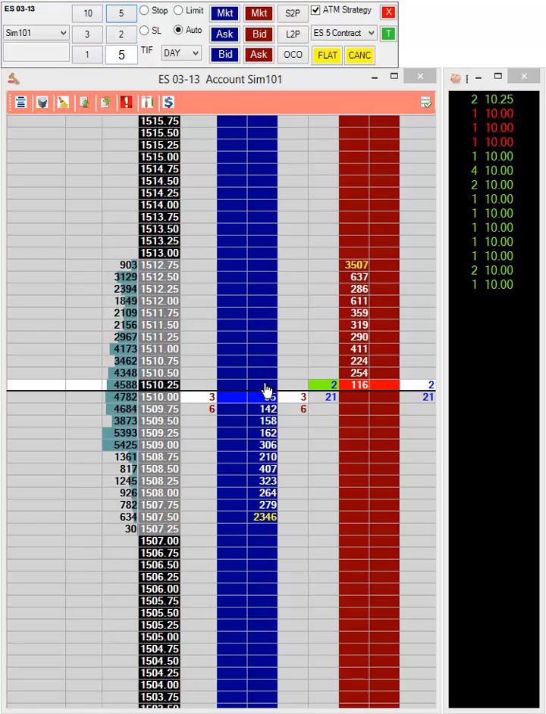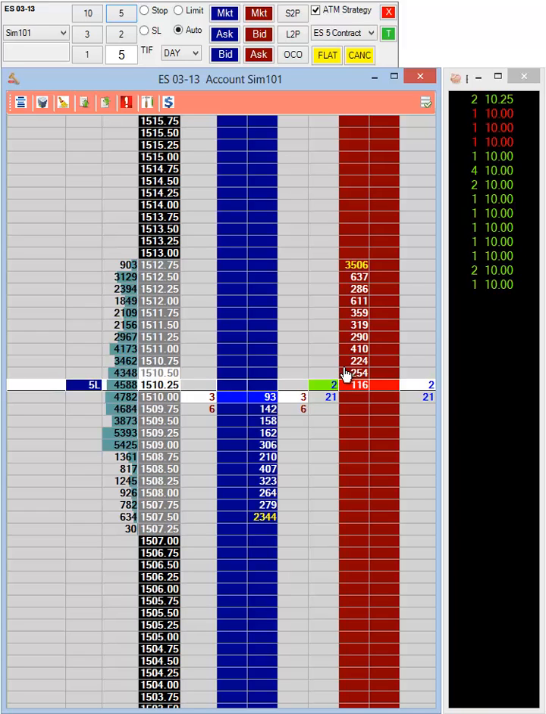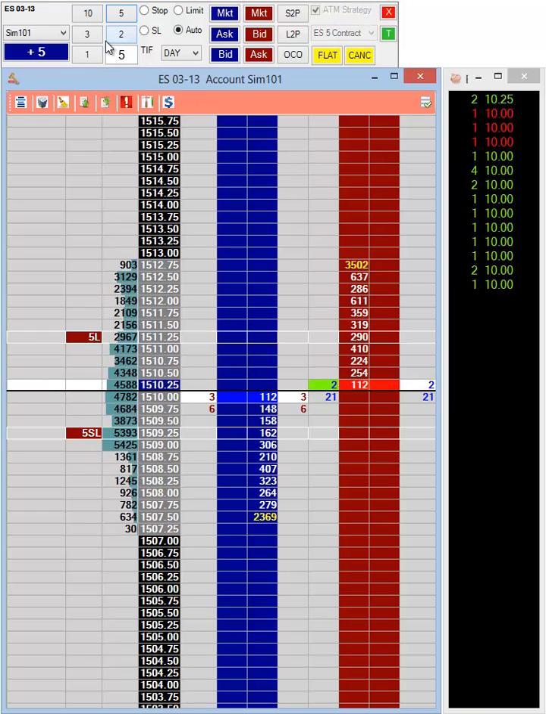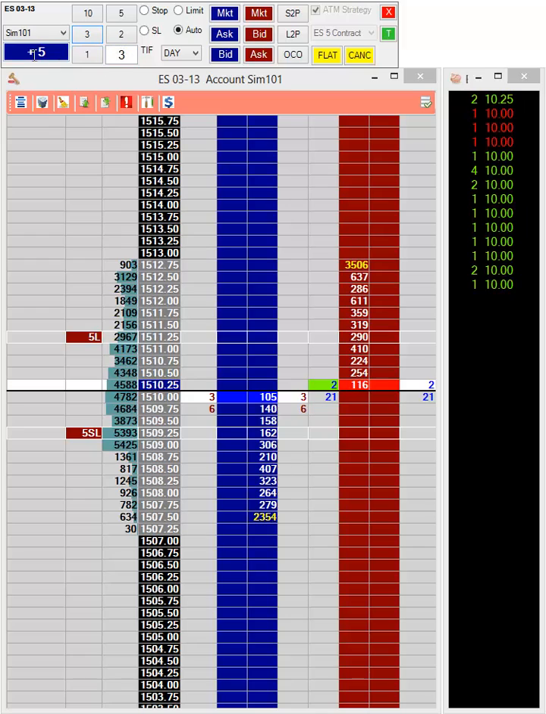Now let's enter an order. Also, I can set this order quantity just by clicking in this field here. This field says +5, which means I'm long 5 contracts. So if I click that, I set it to 5 again.